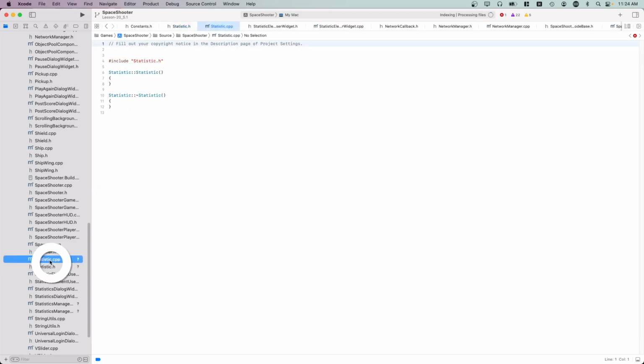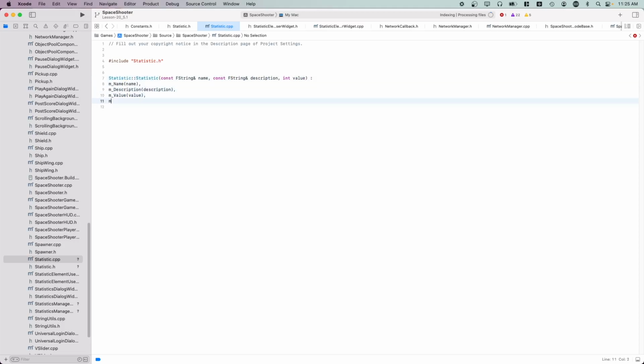Navigate to the statistics CPP file. Delete the generated constructor and destructor implementations. Then implement the statistic constructor and initialize the member variables. Next, implement the applyIncrement method. In the body, assign the amount parameter to both the mIncrement and mValue member variables.